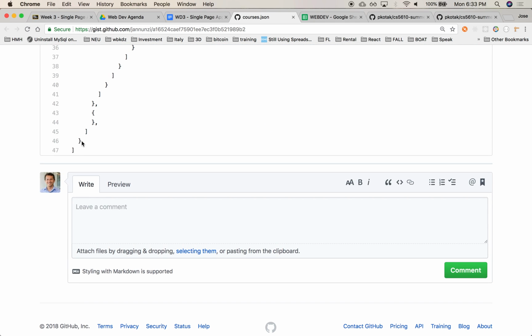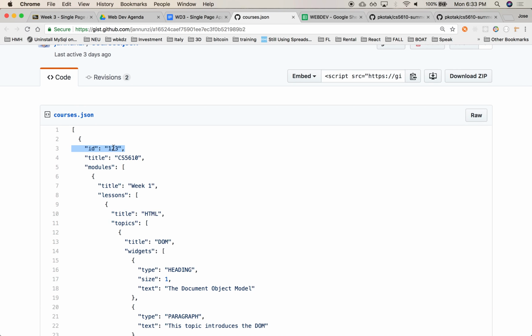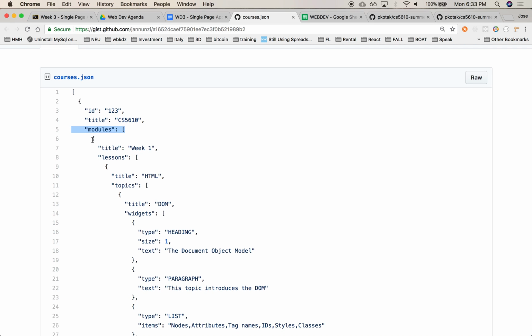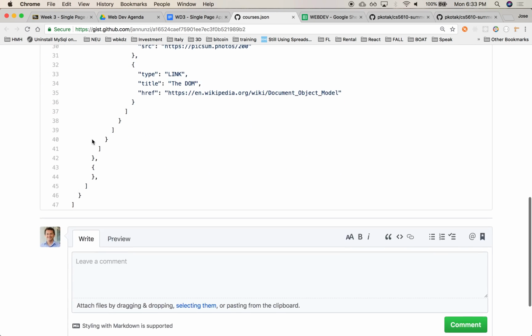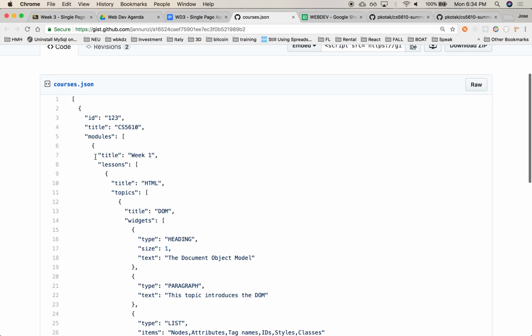It just has one course, but it can have any number of courses, and you're free to add more courses if you want, right? Just to test this. Each course has an ID, a unique identifier, and a title for the course. It has an array of modules. Each module, so here's an array of modules. So here's a module 1. I guess it's just one module, and then an empty module here. Each module, again, has a title, and it has lessons.